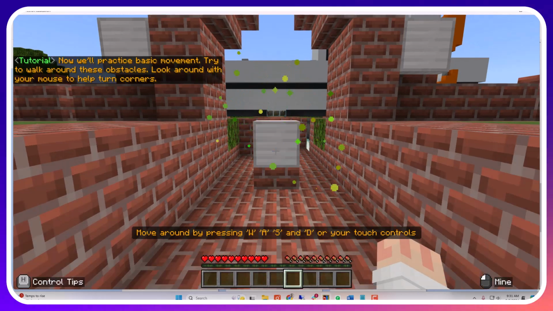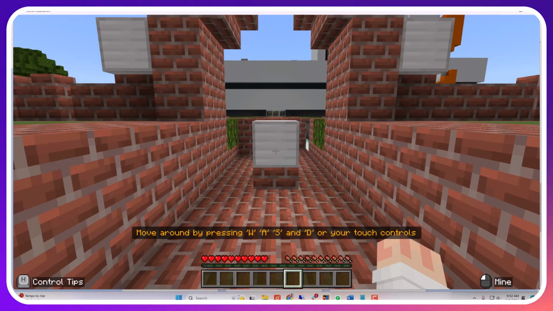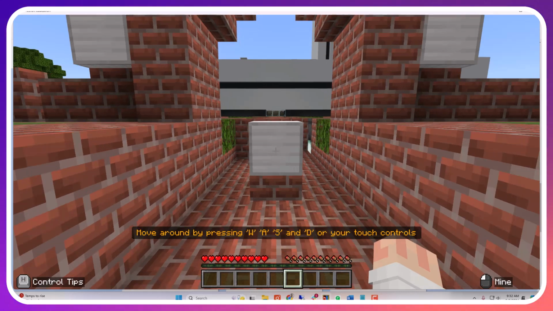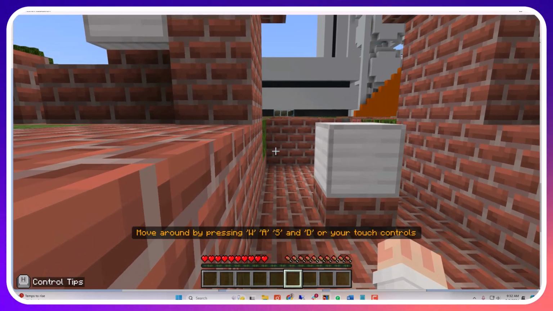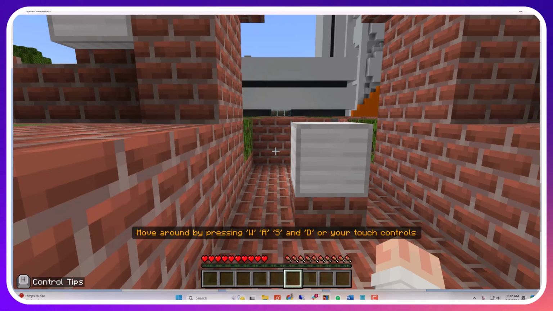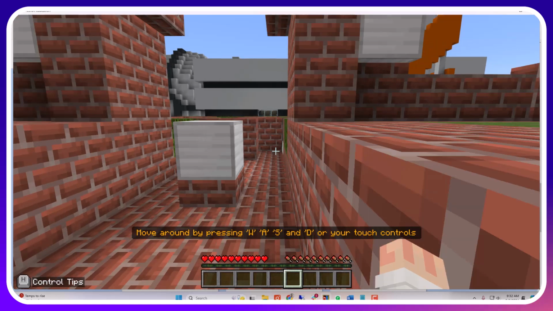Okay, once you've cleared that, notice how the instructions above your inventory have changed. So now it's wanting you to practice moving around. So it says move around by pressing W, A, S, and D, or your touch controls. So we're going to use our keyboard, and we're going to use W to go forward, A to go to our left, D to go to our right, and then if we needed to go backwards, we could use S.